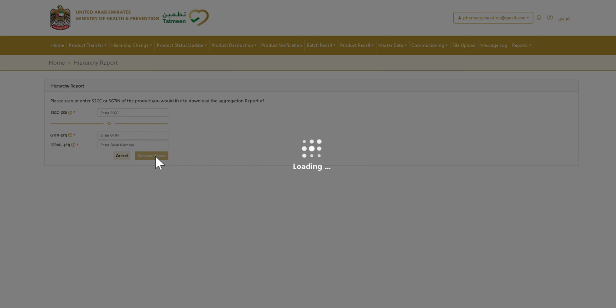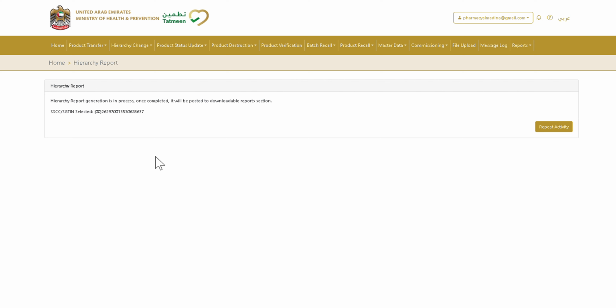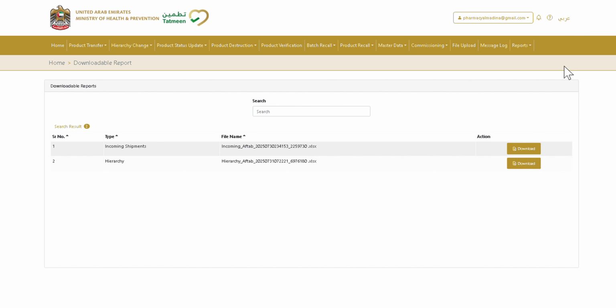Click Generate Report. After a while, this report will appear on the portal, which can be viewed by going to the Report menu item, Download Reports. Here, opposite the type of recording of the hierarchy, we will see the requested report. Next, click the Download button.